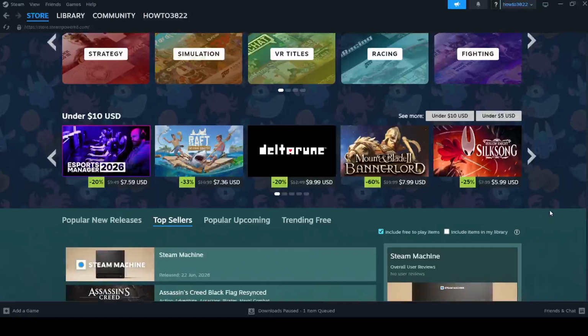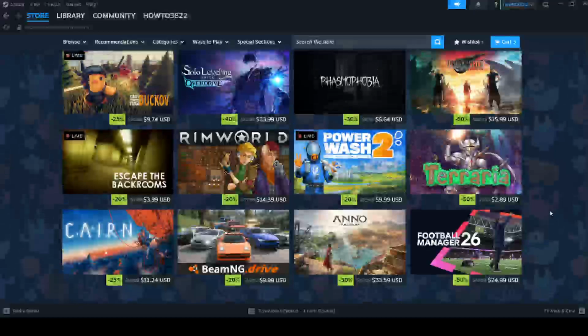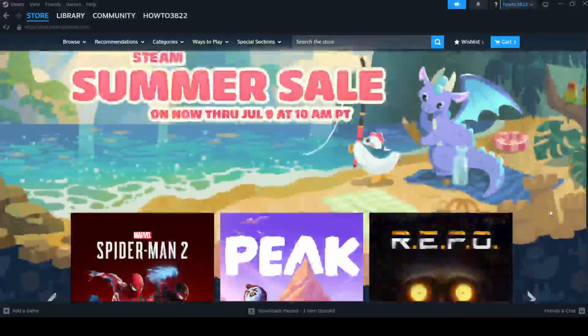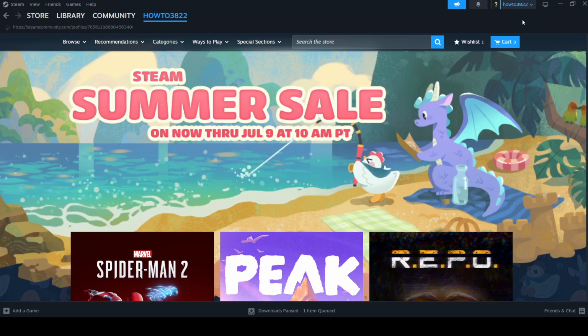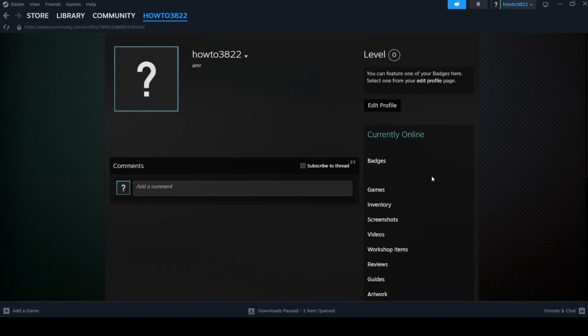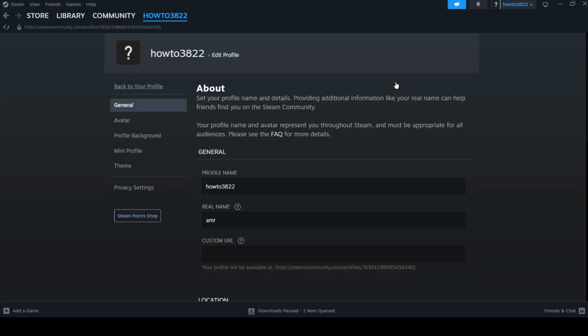From here, look toward the top of the window where your profile name is displayed. Click on it to open the drop-down menu, then select View My Profile. This will take you to your public profile page, where you can customize various aspects of how your account appears to other Steam users. On your profile page, click the Edit Profile button. This section contains all of the available customization options for your account, including profile information, artwork, backgrounds, and featured showcases.